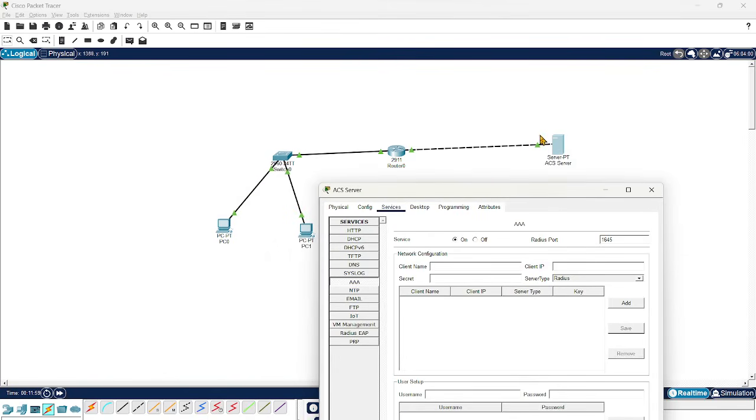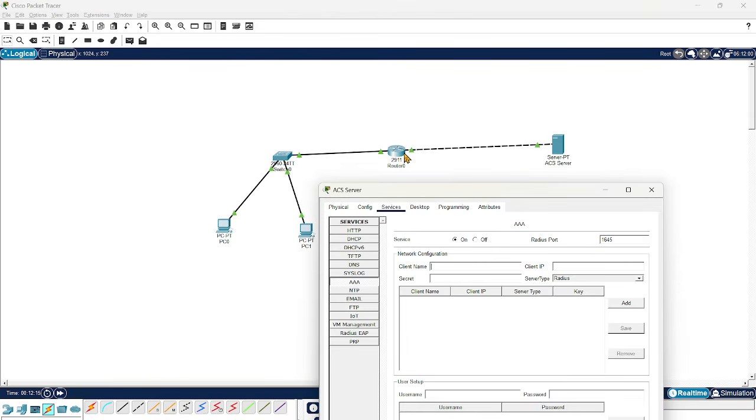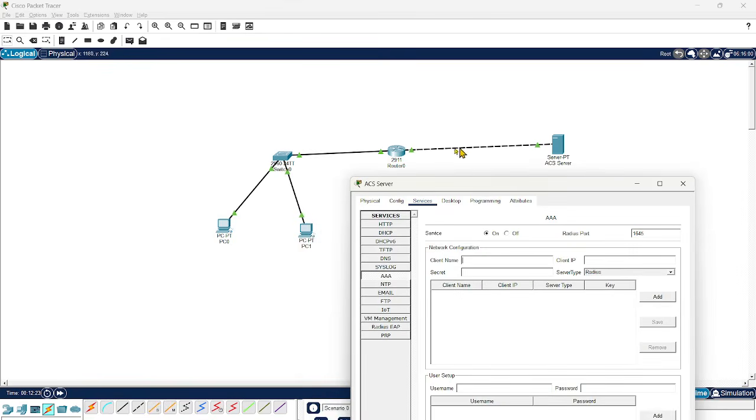So for the server, we will get an authentication request from the router, right? For the router, we are getting authentication requests from the users. But for the ACS server, this router is a client. From however many routers the server is getting an authentication request, those will be called clients. Now in this case I have only one router.